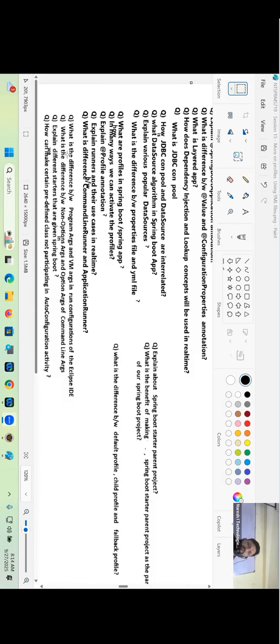Next one. What is the difference between program arguments and VM arguments in run configurations of Eclipse IDE? Program arguments are to pass command line arguments. VM arguments are there to pass system properties. What's the difference between non-option args and option args of command line arguments? Only values means non-option arguments. Key-value pairs means option arguments.